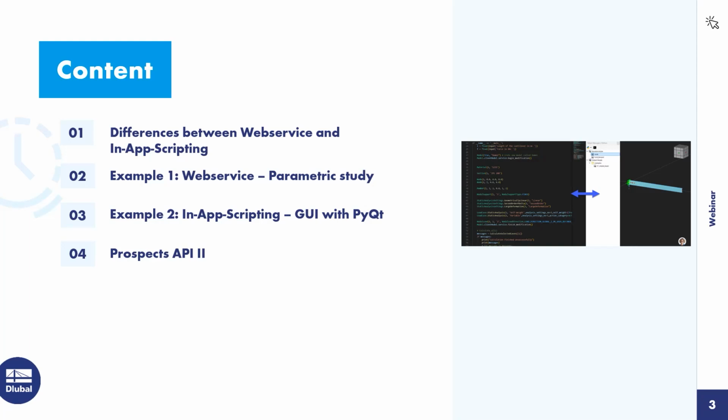Thank you, Andreas, for the introduction. In this webinar, I'm going to present you our web service as well as our in-app scripting with Python. In the beginning, I will point out the differences between both. Afterwards, I will show you an example on our web service where I will do a parametric study on a steel hall. Then I will present you another example on how to use in-app scripting. In that example, I will create a GUI using PyQt. And in the end, I will share with you some prospects about our latest development, the API 2.